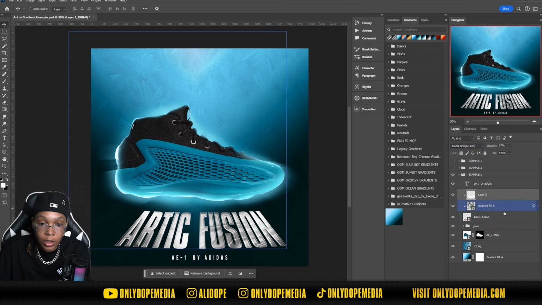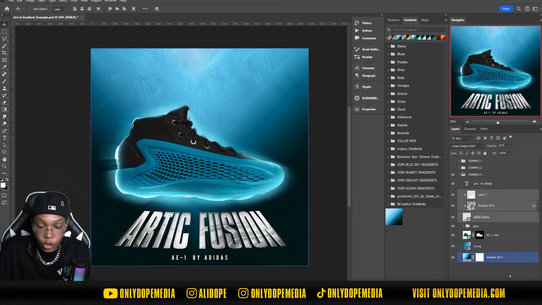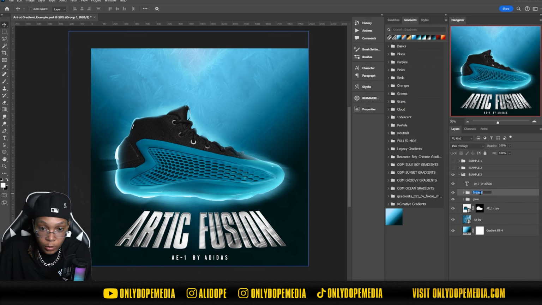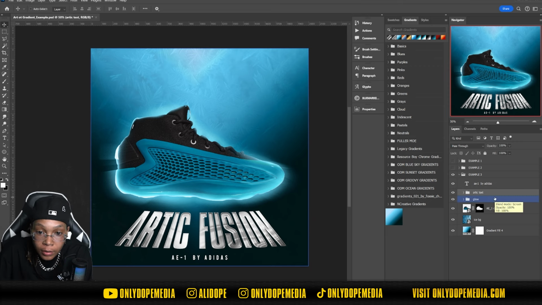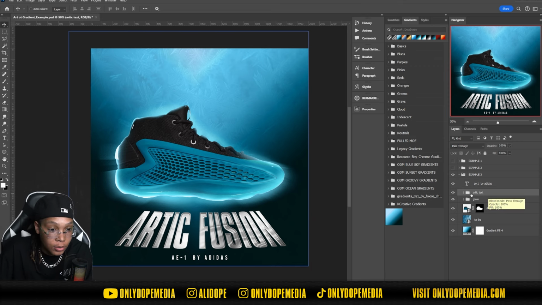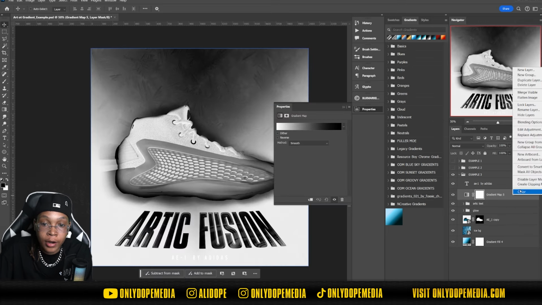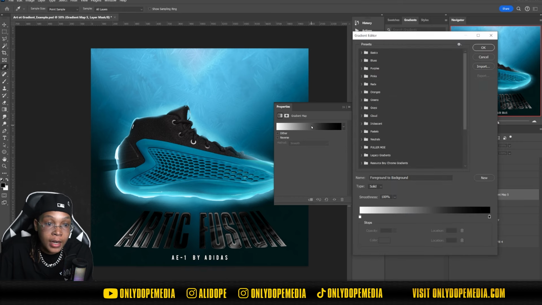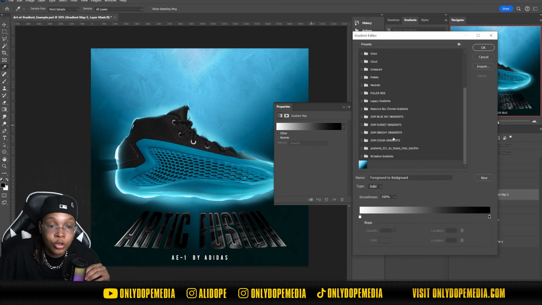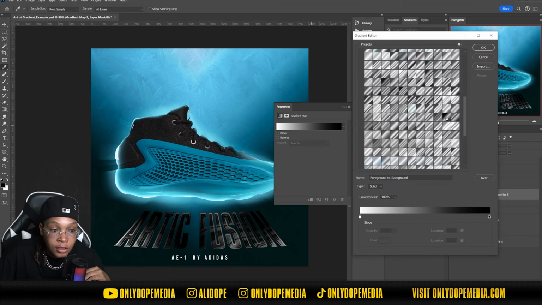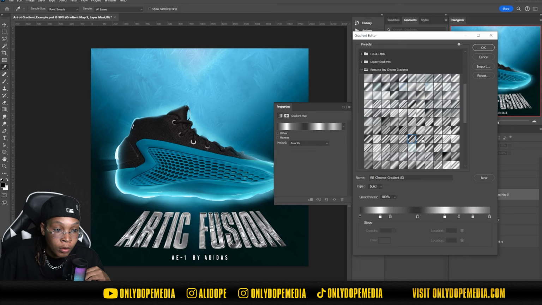Now that we have pretty much all the text, let's go ahead and create a text group with just the Arctic text. We're going to call this Arctic text, right? I probably spelled that wrong, but whatever. That is not my concern right now. All right, so create another gradient map. You're going to create a clipping mask to the Arctic. Now we want to go in there and select some more of those chrome type of text. And this is where it's going to give you a strong chrome vibe.